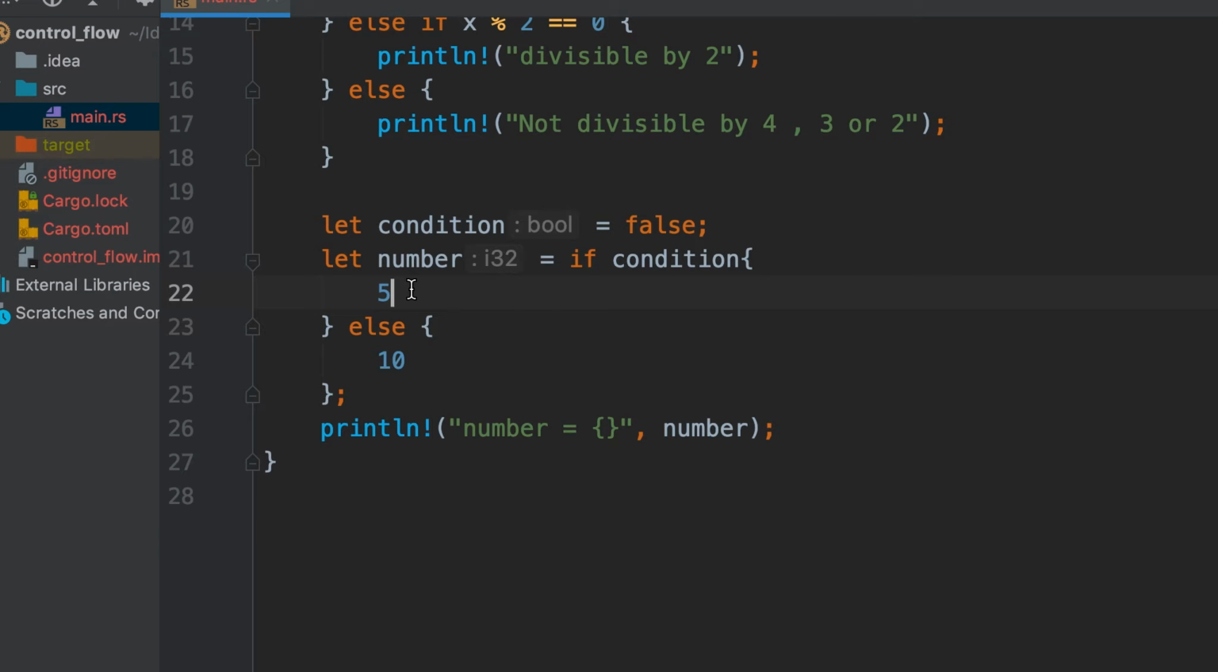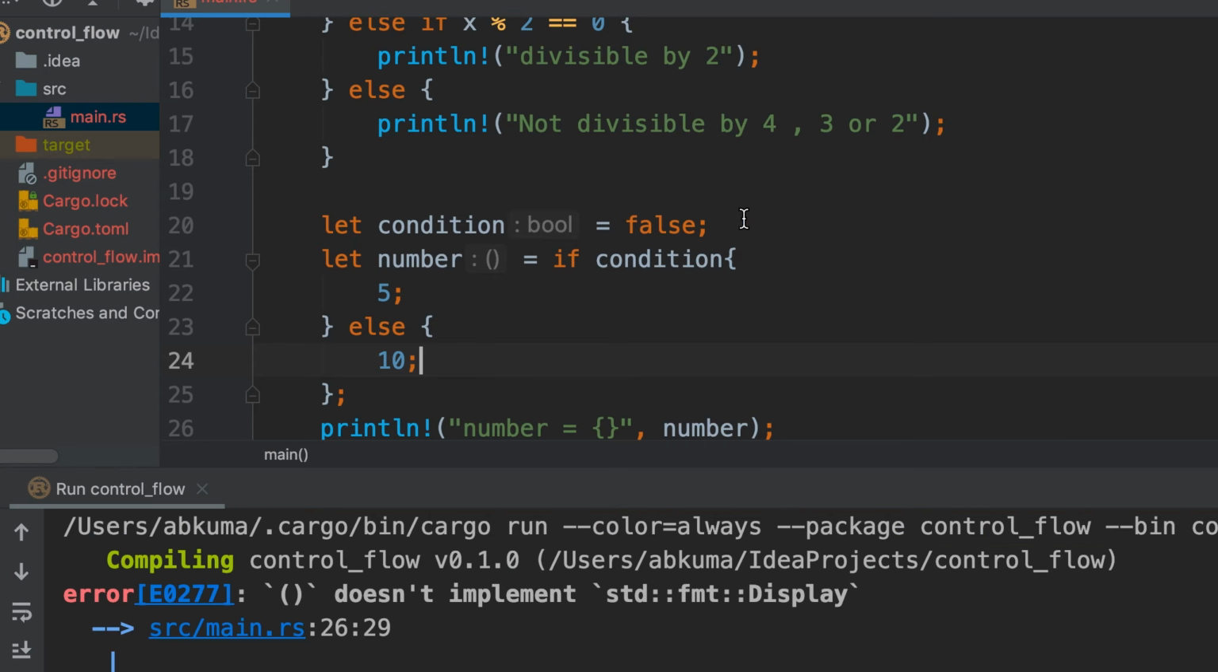And now let's see what happens if I add a semicolon here. Now it should error out because it's not returning anything. It's expecting that it will return a value, but these are statements and these don't evaluate to a value and don't return anything. So let's make them expressions again.